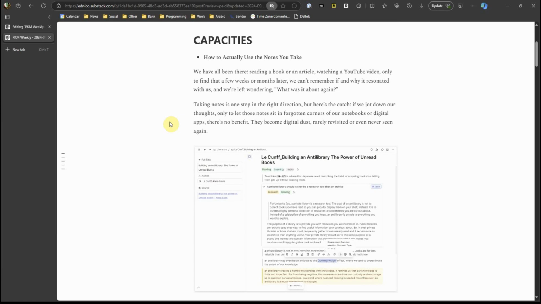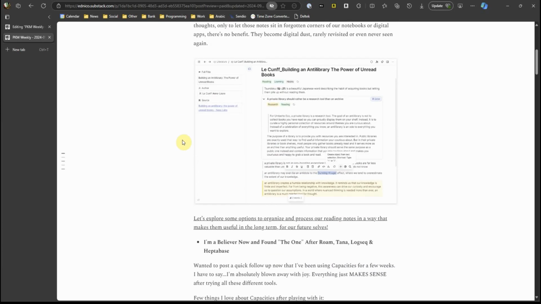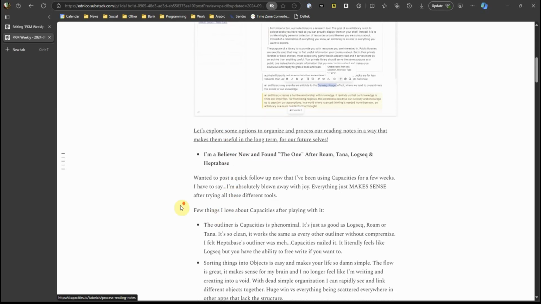You can take notes down, you can read things, take as many notes as possible, but if you then don't revisit them, what's the point of taking the notes in the first place, especially if a month or two later you forget what the book or the video was about, or you rewatch it or reread something that you had read. So definitely worthwhile checking out. It goes into quite a lot of detail, so here's a link where you can click on it and read it in full.